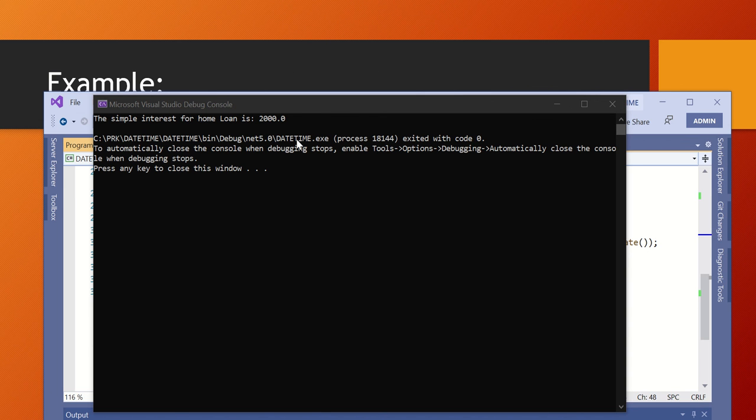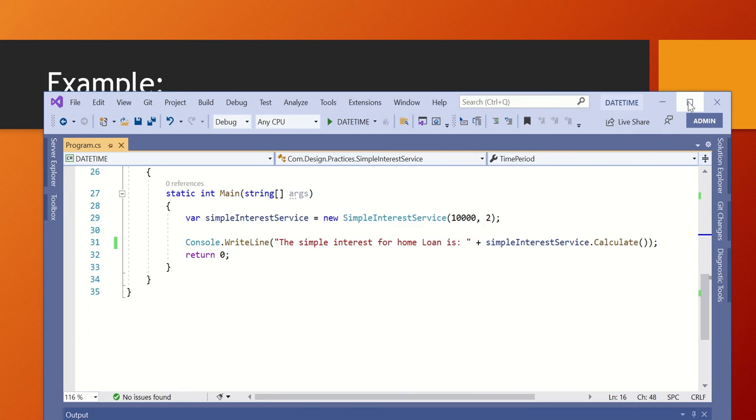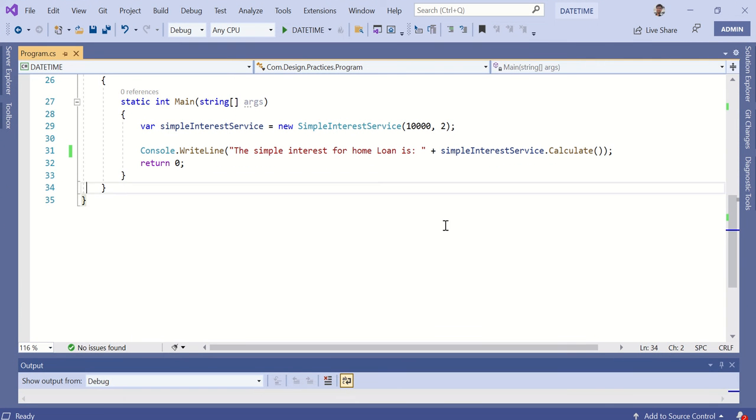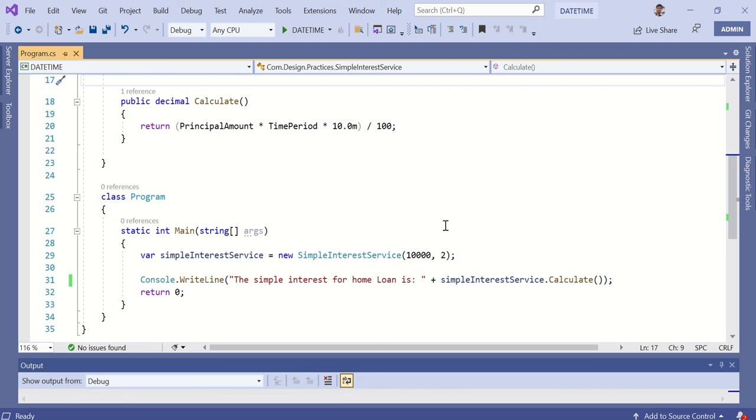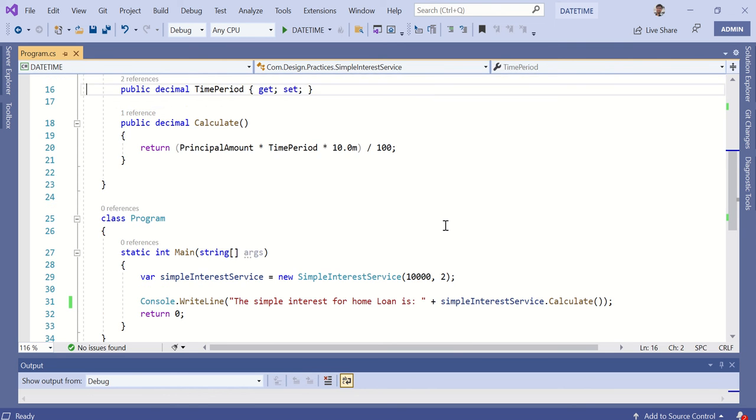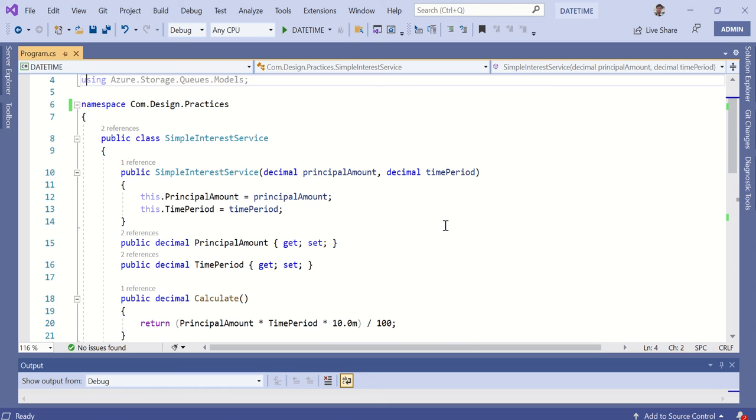But now I come up with a new requirement. Let me explain that. Till now I was supporting only a home loan, but now I have a requirement from management. I'm a bank person, basically I have a bank, and I have to support a vehicle loan also, or a jewelry loan also. For them the interest rate is quite different.